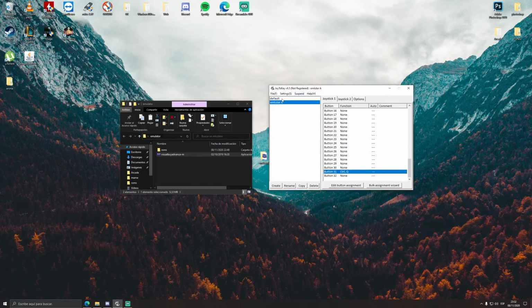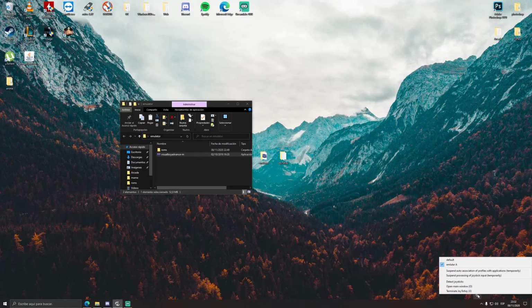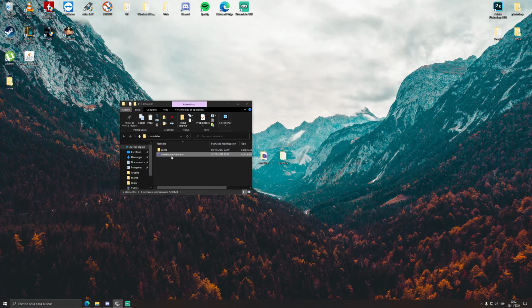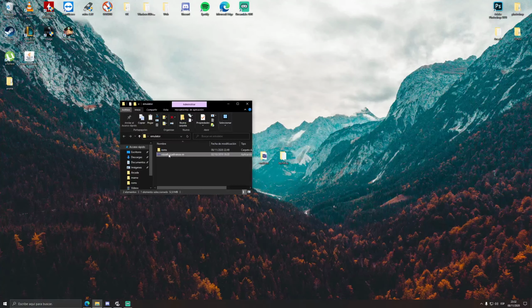So, in the default profile, as you can see, we didn't configure any button, and we are going to test the association. We're going to select the default one, and now when we open this one, the profile A should work. So I'm going to press left trigger and right trigger at the same time, and it worked.